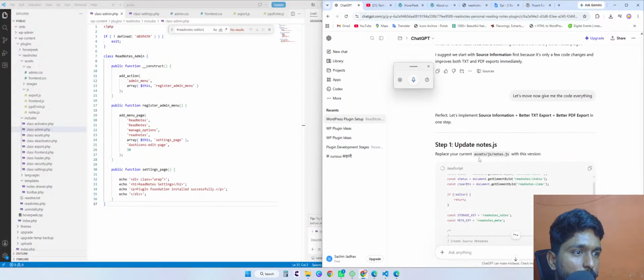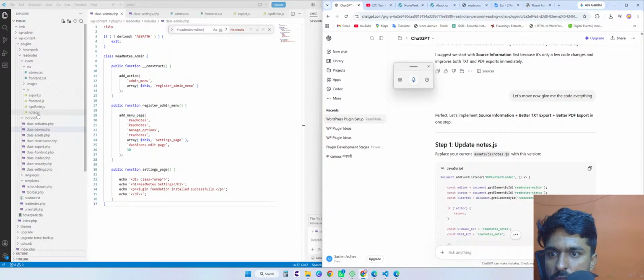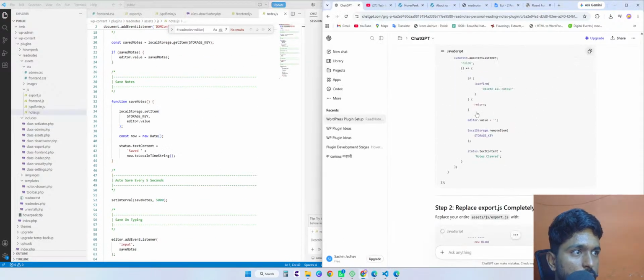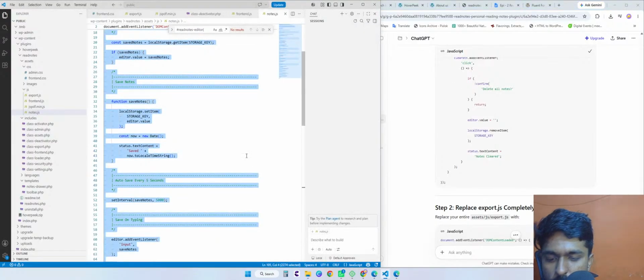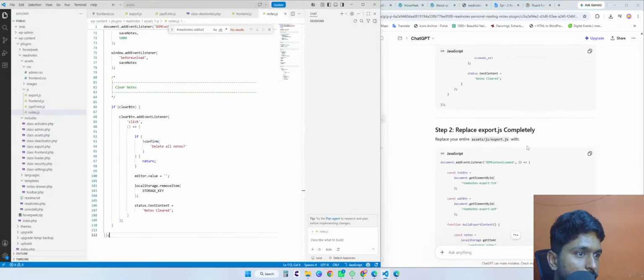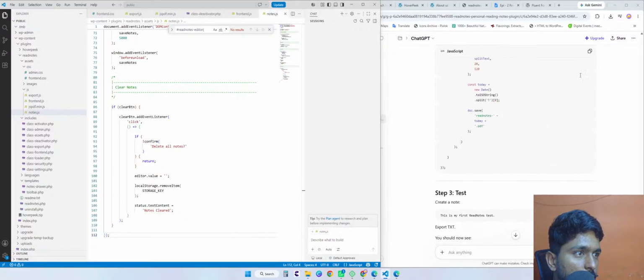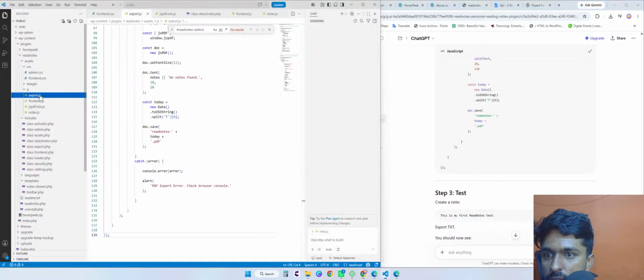Okay. Now it is showing replace your asset.js, notes.js. It is showing replace it with this. I'm not sure, but let's just see. We have not taken any backup, but let's just see. Export.js with this. Export.js. Okay. Export.js.